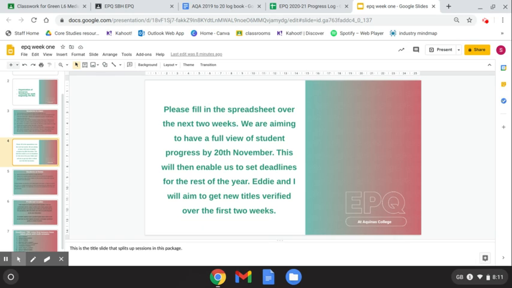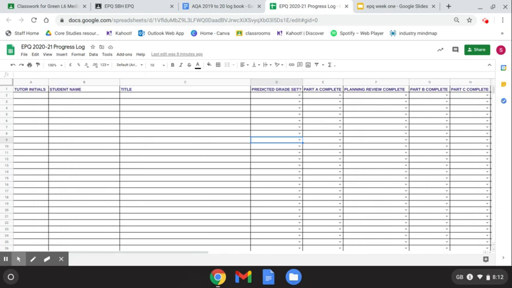The spreadsheet with the progress log looks like this. If it's uploading, there we go. All we're asking you to do is put your initials, the student's name, their title, and then all of this is just yes and no. So we're not contravening any GDPR regulations. We're not giving away any information about the students other than their name, which is fine.